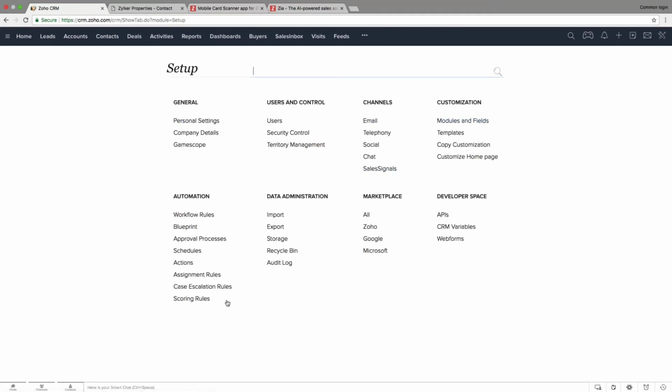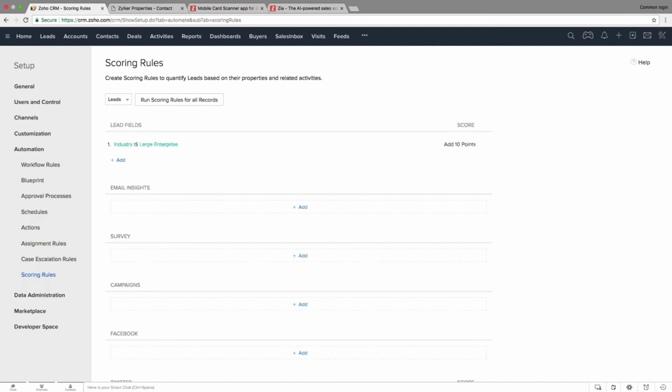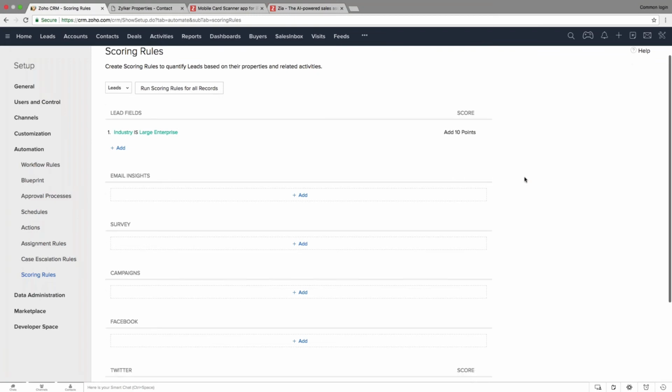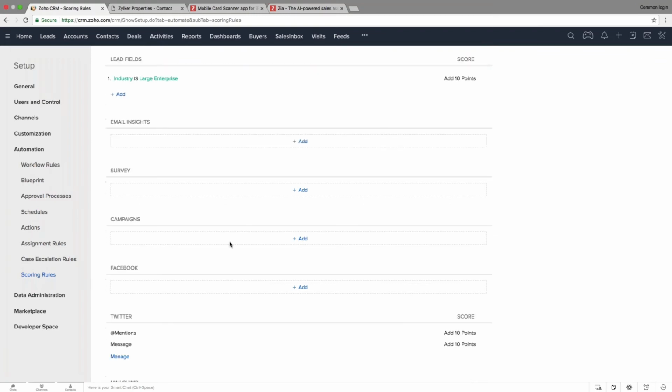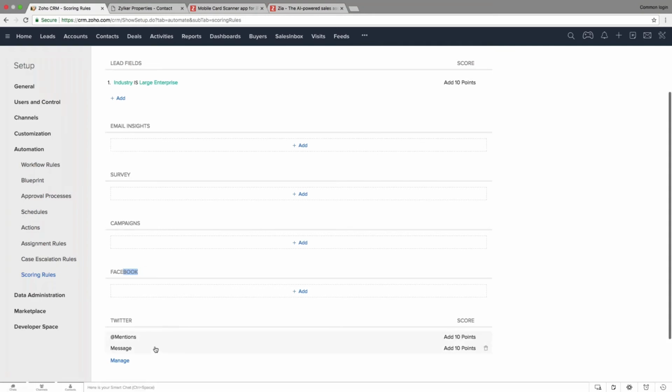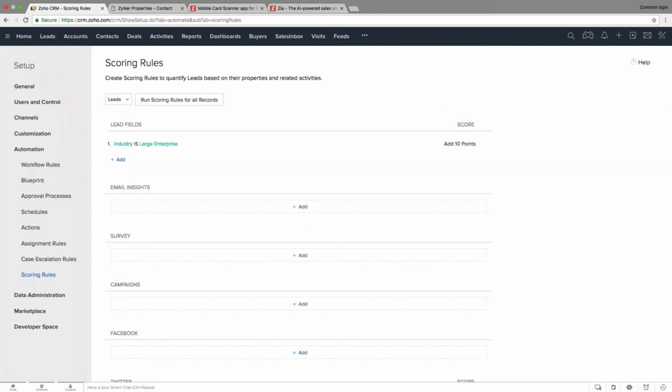And the scoring rules, just so you know, can not only be assigned based on the fields available in the module that we have selected, but also based on other integrations as well. If someone actually makes a post, if someone tweets you, if someone responds to your survey, someone actually opens your email, all these options can be used in order to score and rate your leads so that they can be prioritized and make your life easier to follow up.